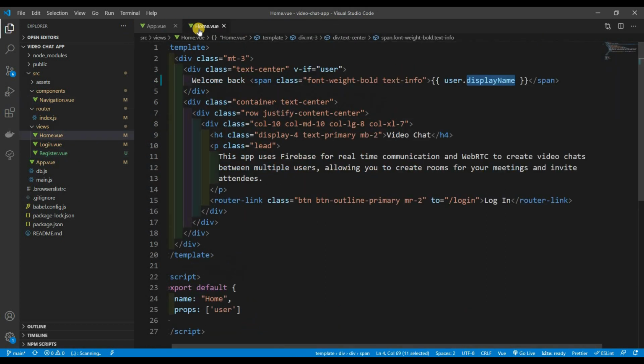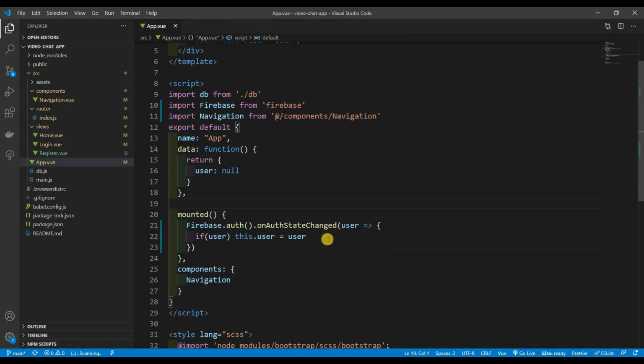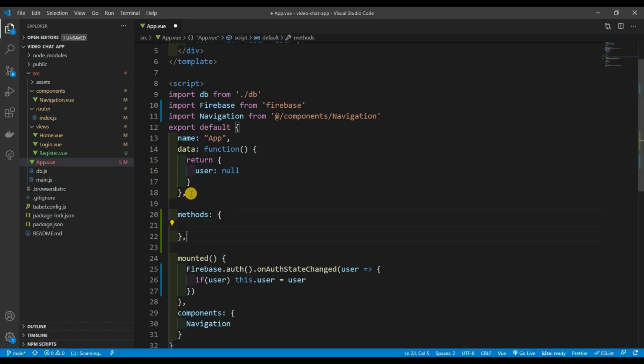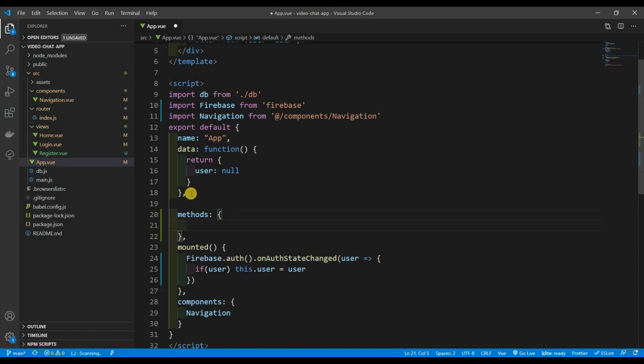All right, now that we have the user, we need a way to log out. Now we're logged in, but there's no way to log out. We got to get a way to log out. So right below the data, we're going to add another property called methods. You already know, it's very easy, right? Make sure to add that comma right there. And we're going to call a method called logout. It's going to be a function, typical.